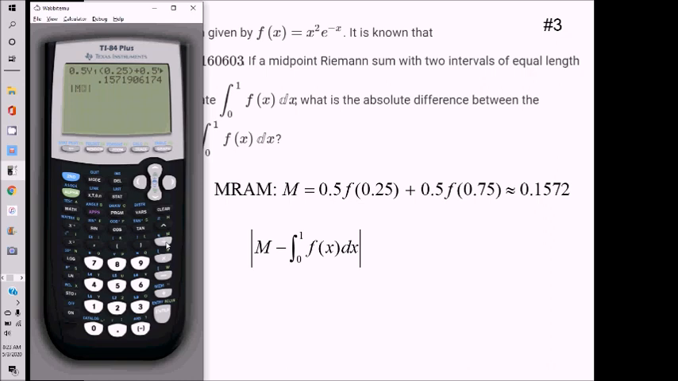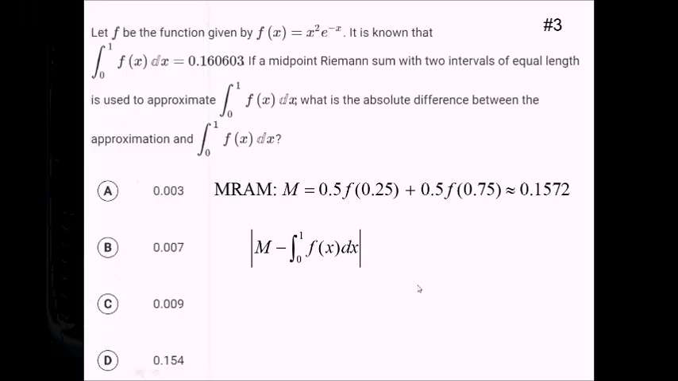And now from that, I'm going to subtract. Let me do math 9 and pull up my integral. I have an integral from 0 to 1, and in here, I'm going to be integrating this function. So let me go ahead and do alpha trace and pull up y1 and put it in there, and let me do dx here. And let's see what this comes out to. About 0.003. We just need to be accurate to 3 decimals. So that's going to give us choice A.